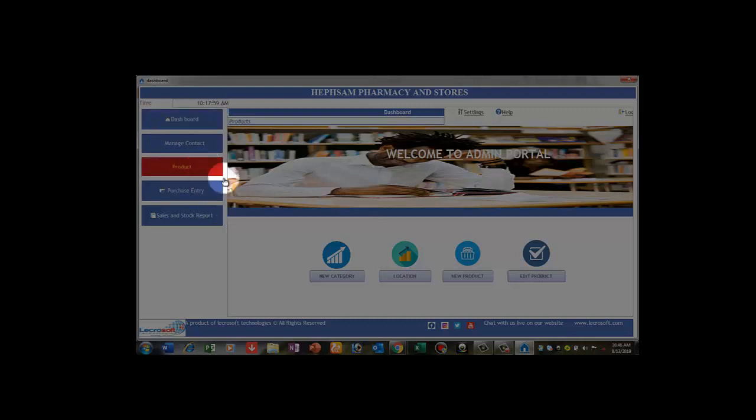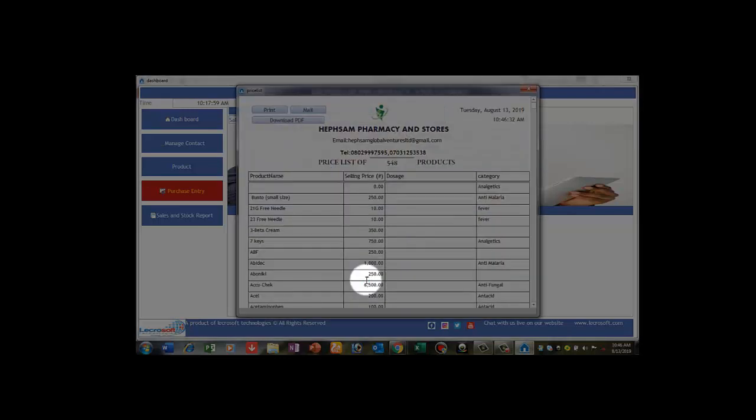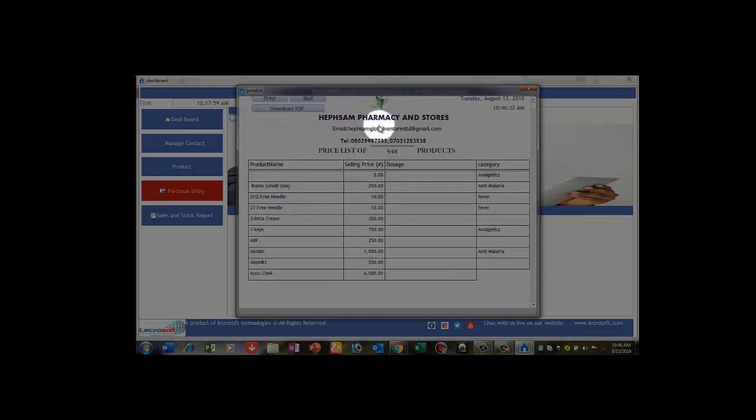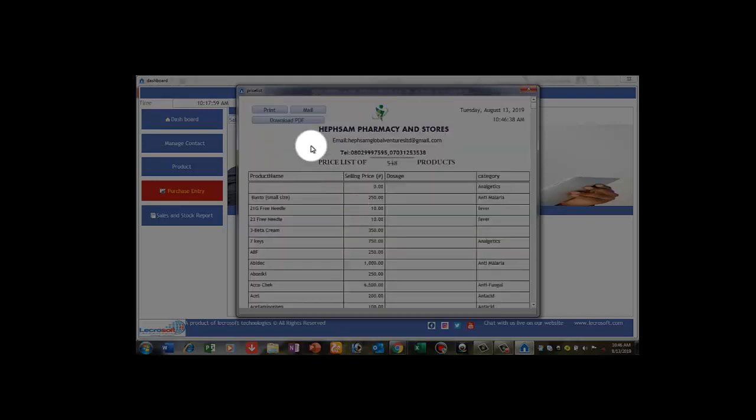All right, once again, I'm going to talk about the purchase entry now. I only registered the product, but I haven't registered the purchase, because this software also tracks your purchase entries. It enables you to know the amount you have actually invested in a particular product and the actual profit you have made on the sales. So now, the first button here is the price list. Your customer can start to ask for your price list, so you can send it to them or send it to their mail, and you can also download it as a PDF file.